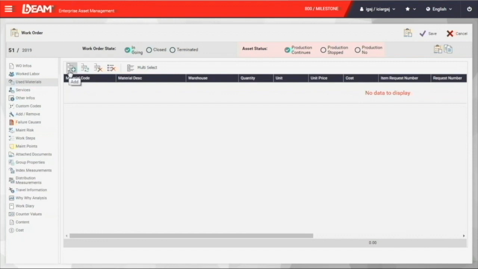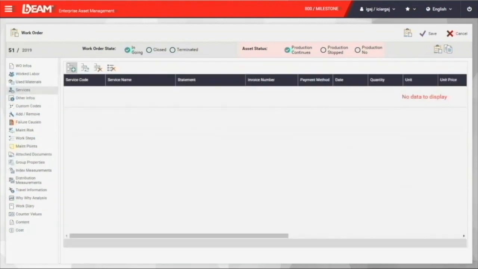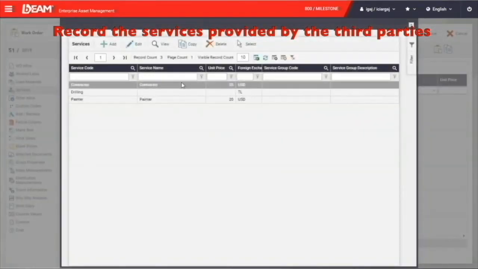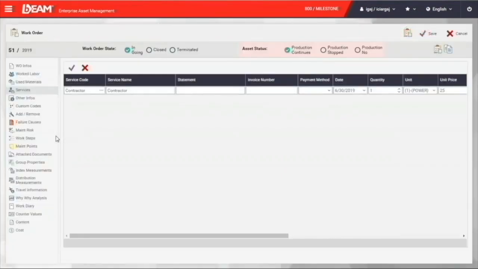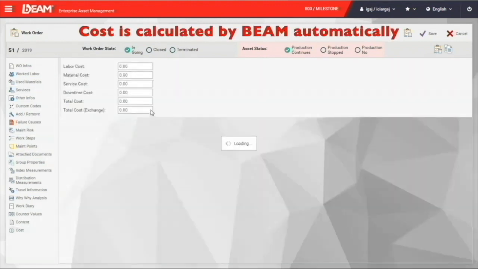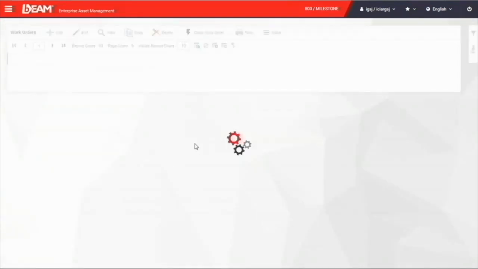Similar to adding a new asset, you can have them use the material and document connected to this maintenance activity. If any third-party services are needed, for example, from the vendor, subcontractor, or supplier, you can enter the data under the service field. At last, we can have the cost at the cost category, and all the costs will be calculated automatically by BIM.